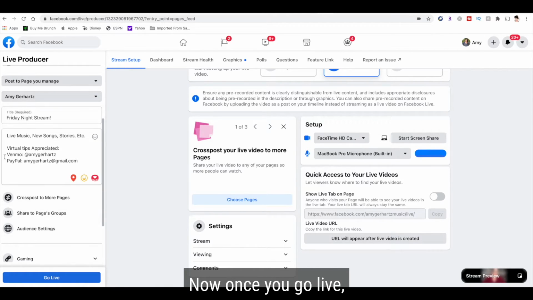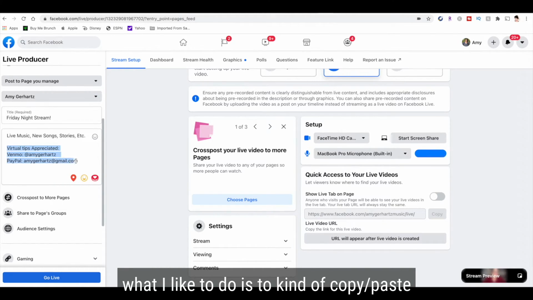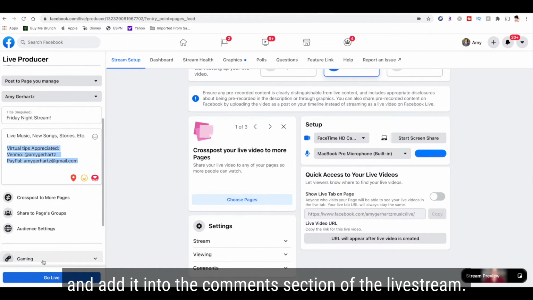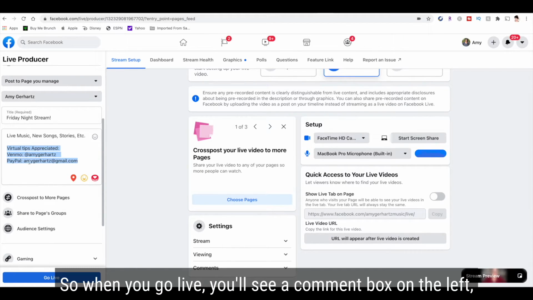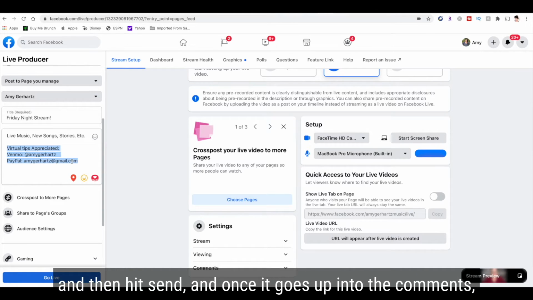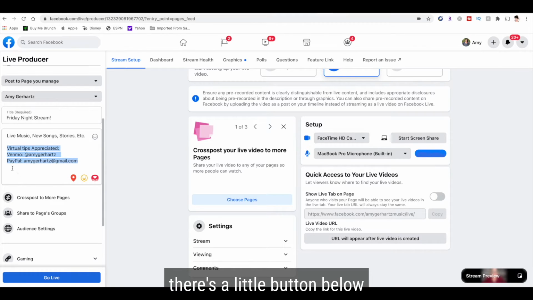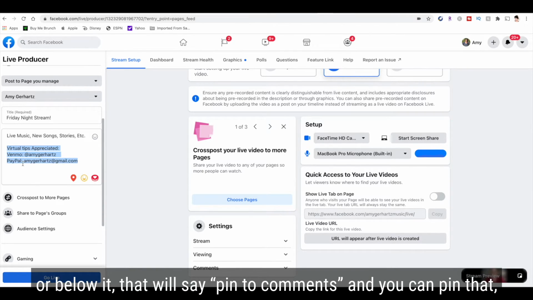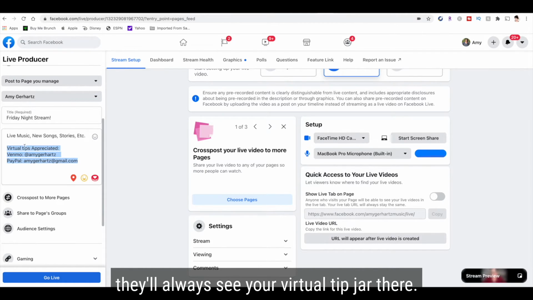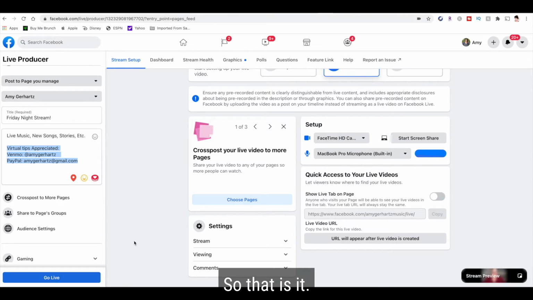Now, once you go live, what I like to do is to kind of copy paste this little virtual tip jar and add it into the comment section of the live stream. So when you go live, you'll see a comment box on the left. You can paste this into the comment box and then hit send. And once it goes up into the comments, there's a little button below it that will say pin to comments. And you can pin that so that while people are watching the live stream, they'll always see your virtual tip jar there. So that is it.